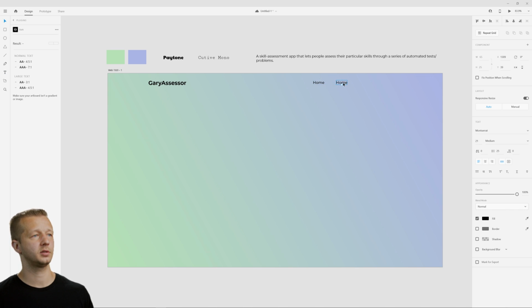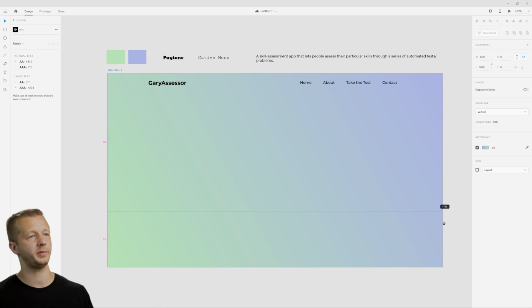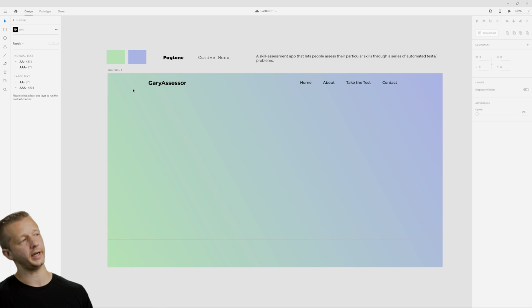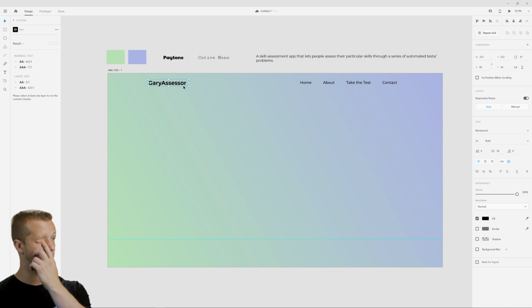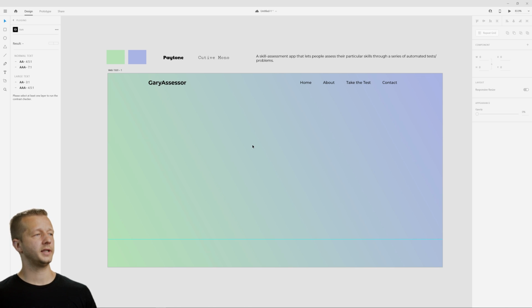All right, we'll duplicate this. We're going to do about. Take the test, I don't know, something like that, and then contact. All right, simple enough. I'm just going to eyeball it, but I want roughly equal white space from the end of contact to the side, and over here from the side to the G. All right, so for now that looks good. I'm fine with it. I may change things up just a bit. We want to make sure things are even up here. There we go. All right, so that's our header.